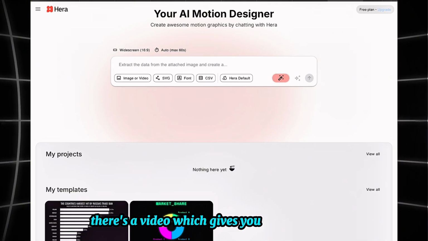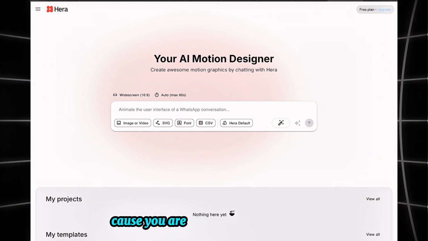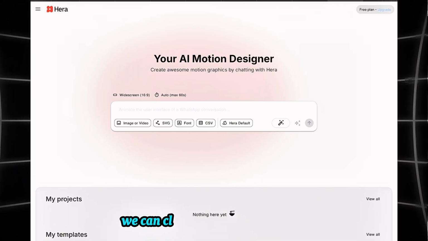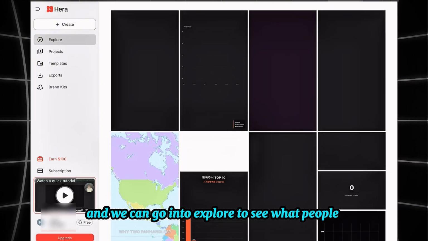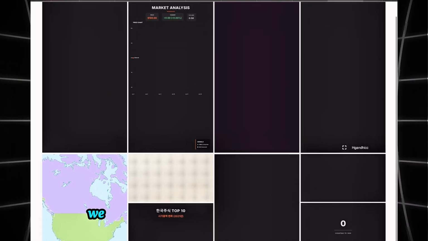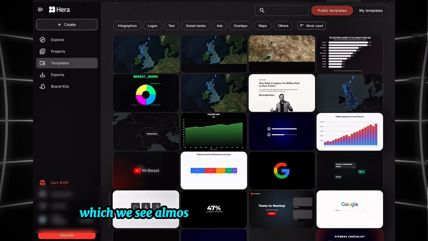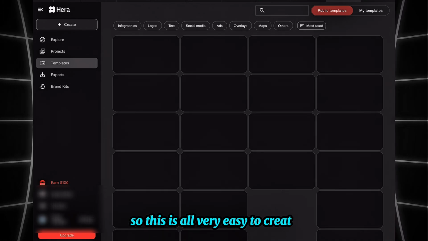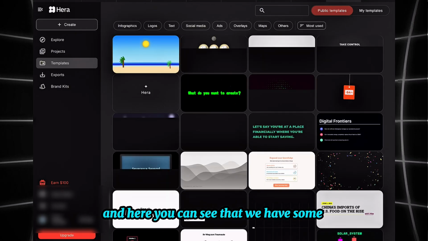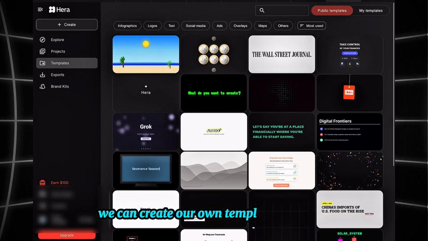There's a video which gives you a quick demo. You can watch it if you want, but honestly, you don't need it because you are about to see it in action. We can click these three lines here and go into Explore to see what people are creating with this tool. We can see there are a ton of cool motion graphics, which we see almost every day in the content we consume. So this is all very easy to create. And here you can see that we have some templates. But before we go exploring the templates, we can create our own, which is amazing.